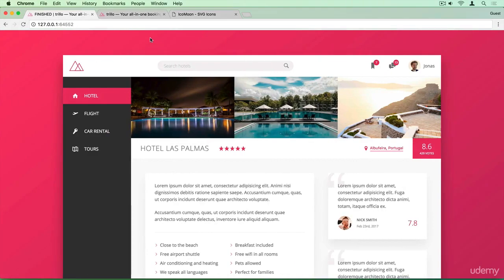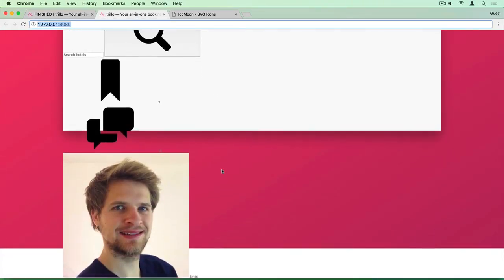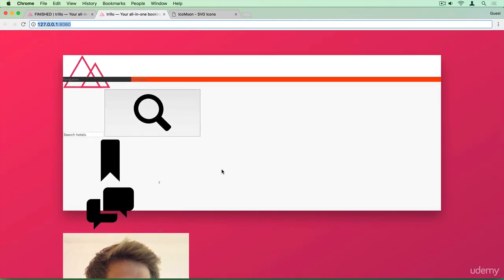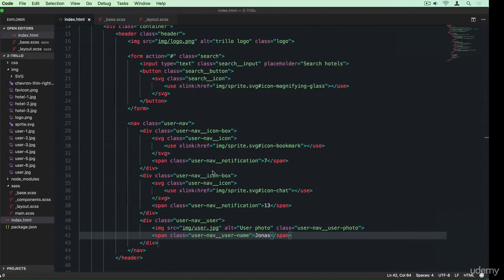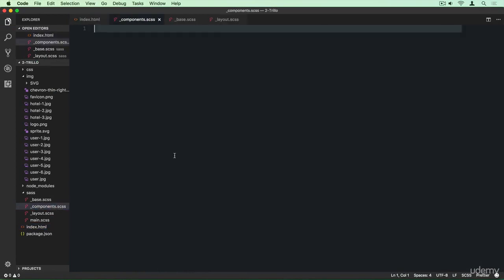So let's check it out now. And that's of course terrible at this point. So let's try to do some quick formatting here, especially of the images and icons, which are now like really huge. Okay, so we should fix that. So let's now open our components file here, because from now on, I'm going to write all the code for all these smaller components right here into this file.